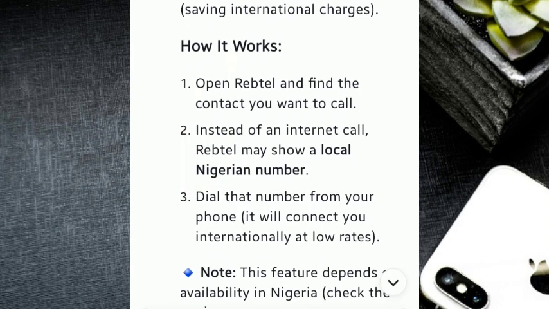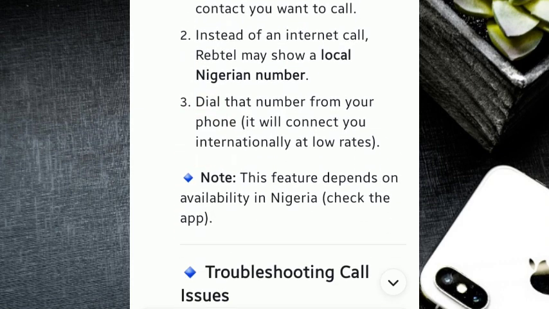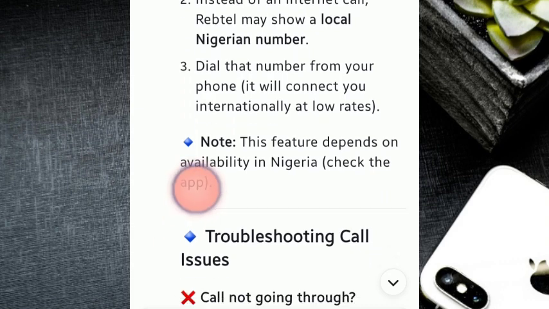Now, how does this work? You open Rebtel and find the contact you want to call. Instead of an internet call, Rebtel will show you a local number. Dial that number from your phone. It will connect you internationally at low rates. Now, this feature depends on availability in the country you are in.